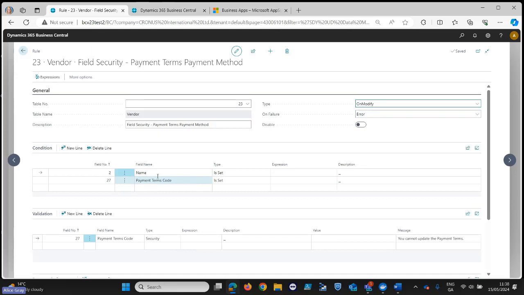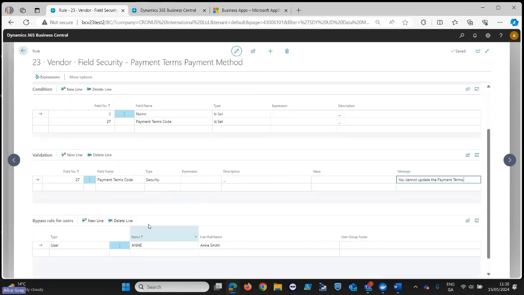And what we're checking for in our condition is when someone is modifying the table, we're checking if the vendor name has been set and that something exists in the payment terms code. So that's our condition. Once those conditions have been evaluated, and someone starts modifying the table, it's going to validate on the security that you can't update the payment terms. And again, these little messages here that are on all the rules, you can type in yourself whatever sort of message you want displayed. And again, we've bypassed a rule for a user.